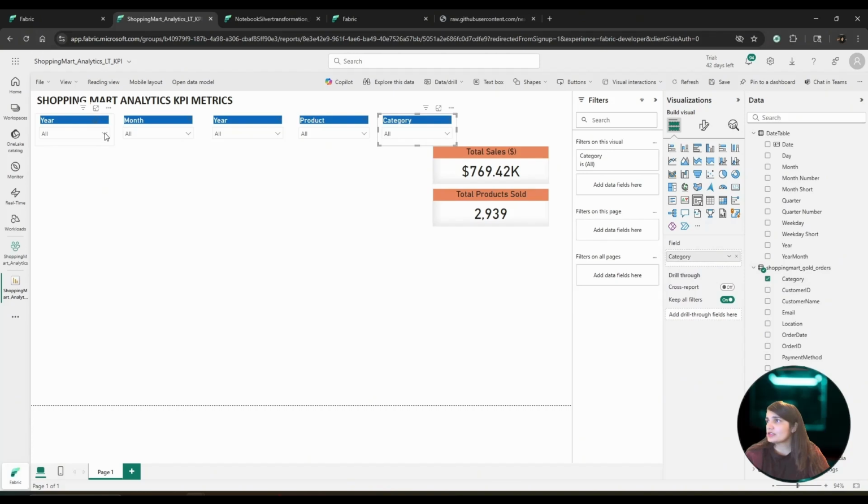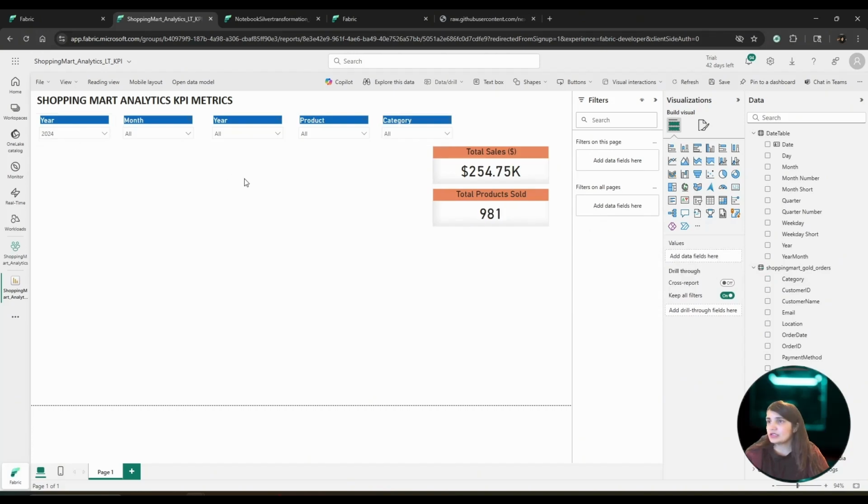Yeah, here we have. Okay, now for example, if you want to do it just for 2024, you can see here the values change. The number of products sold in 2024 were 981, and the total sales amount was 254. We can also slice this based on the month. Now let's add some other KPIs. So we want to see the top 5 products which are being sold. Let's use a bar chart for that.